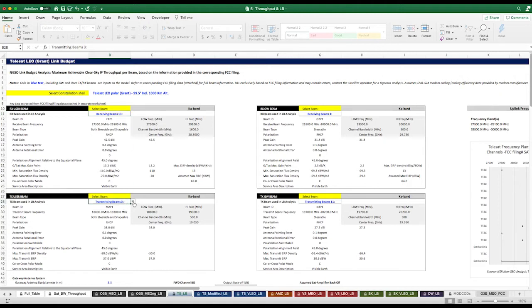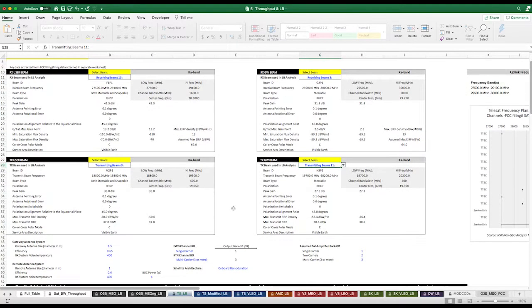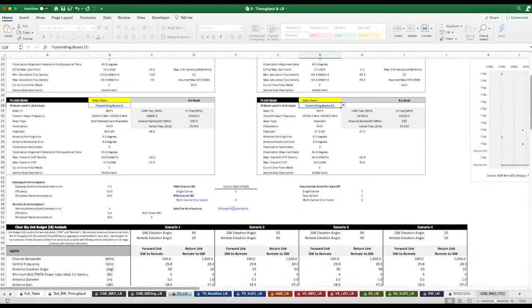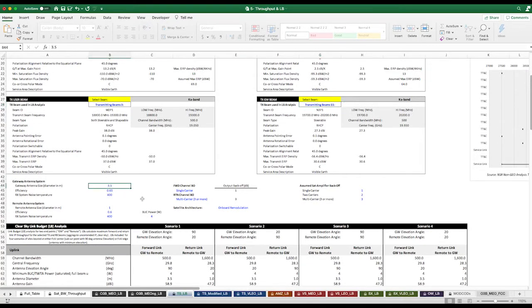as defined in the FCC data filing. User downlink beam, transmitting beam number 3, again from the satellite viewpoint. And gateway uplink and downlink beams number 3 and 11, respectively. As mentioned before, all blue text cells are inputs that can be modified.